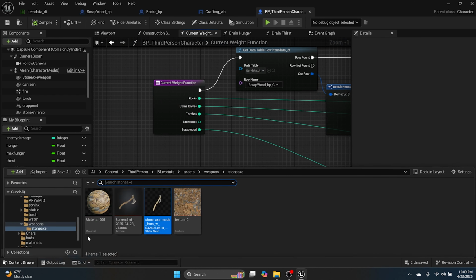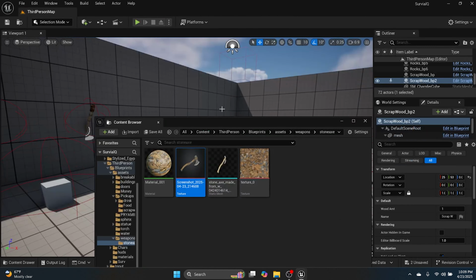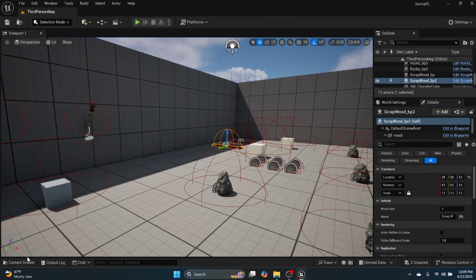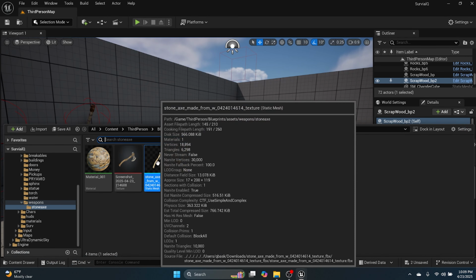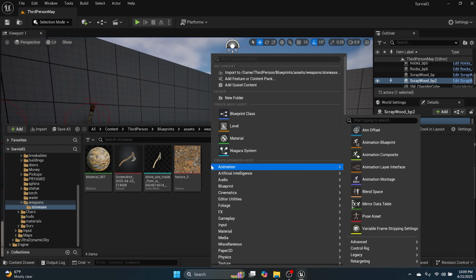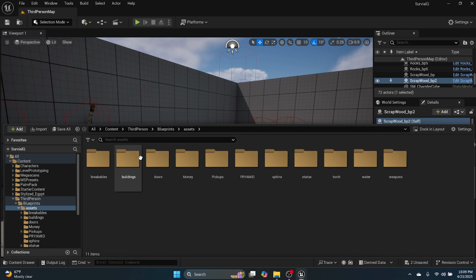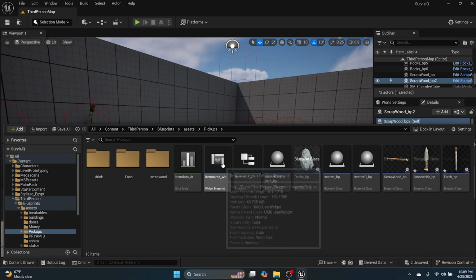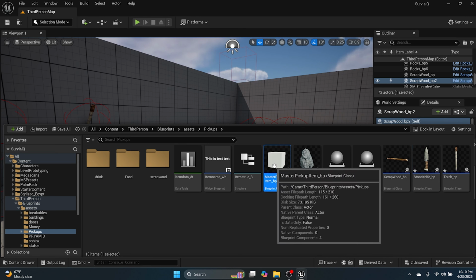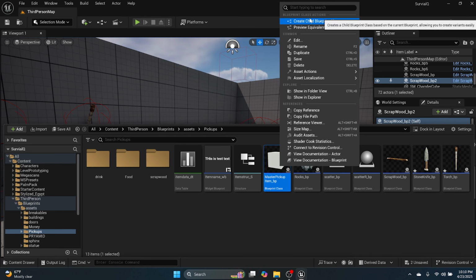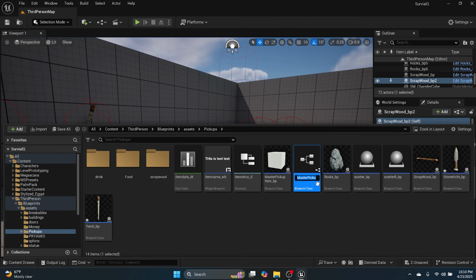So real quick, let's go ahead and make the BP for the stone axe, so that we can finally pick it up. All right, so right click here. No, actually in our blueprints, assets, pickups. I would make it off the master item, I believe. Create a child blueprint, and we're going to call this one stone axe underscore BP.